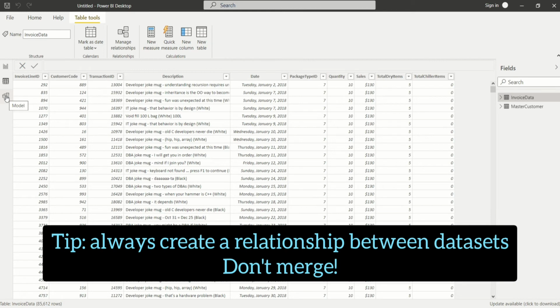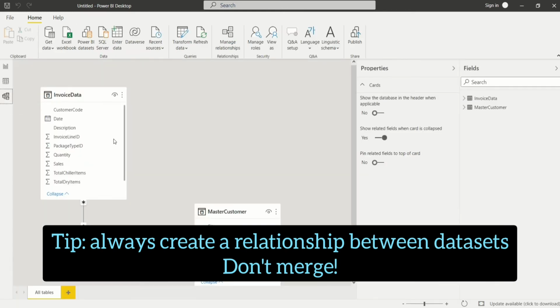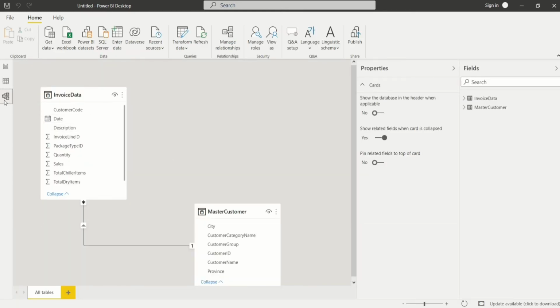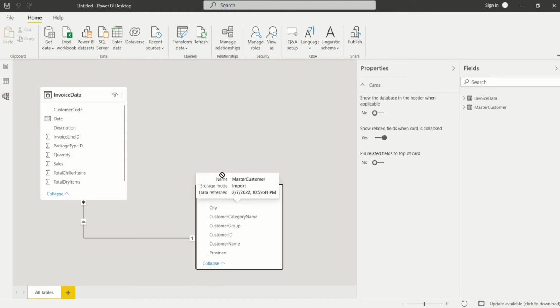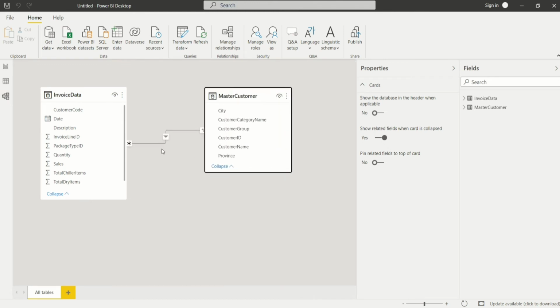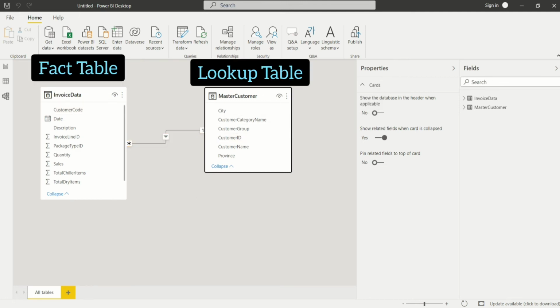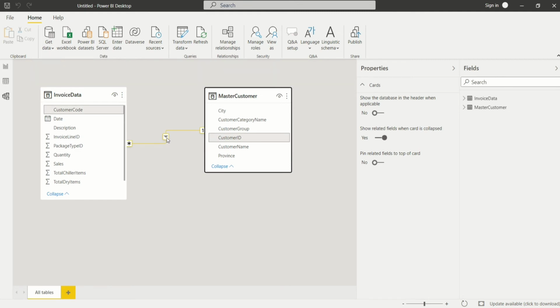All right, and an easy way is you just come to the data model type, and we could just do the connection from there. If I click on this relationship right here, I can notice that this is my lookup table and this is my fact table, and Power BI has already made the relationship between customer ID and customer code.